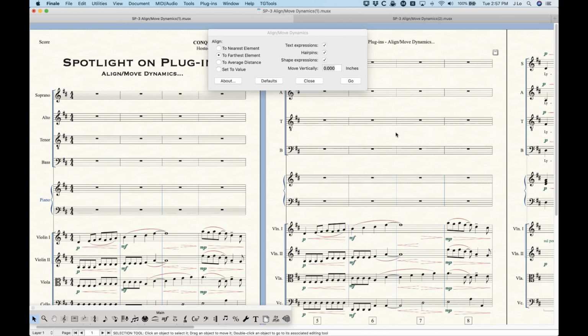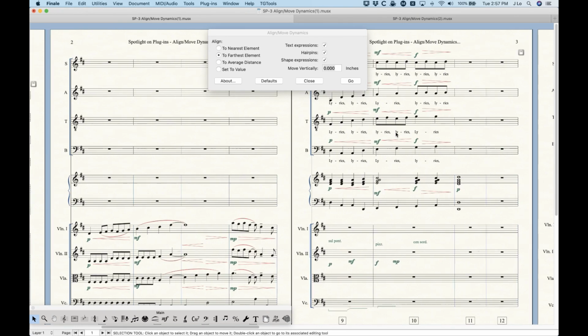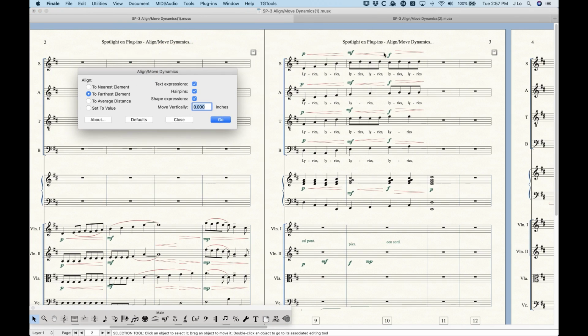This will also work with dynamics above the staff too. So you may run into this with vocal dynamics. So I've got my soprano part here with all their dynamics all kind of out of place. And if I go here and choose to farthest distance, now the farthest distance is actually the other way. So it's actually upwards instead of downwards. So it should align to this last hairpin there, just like that.